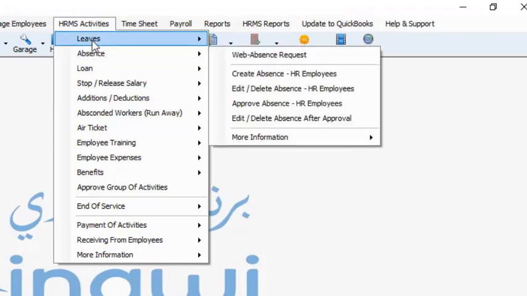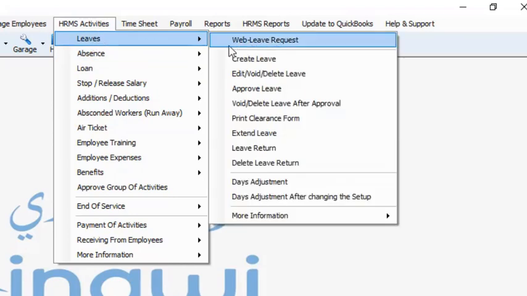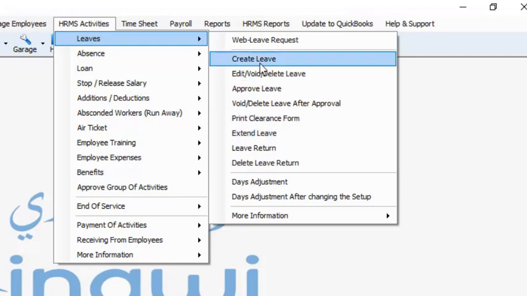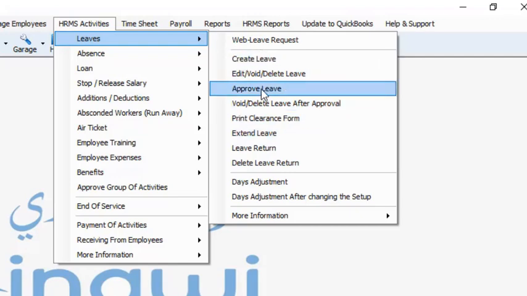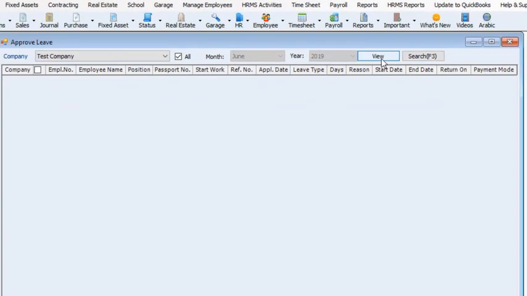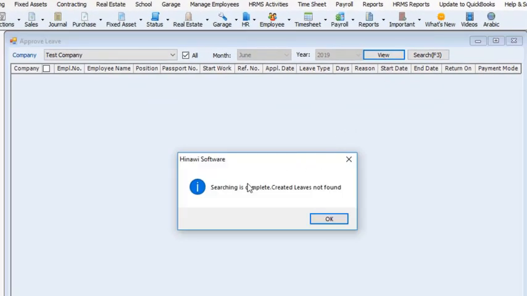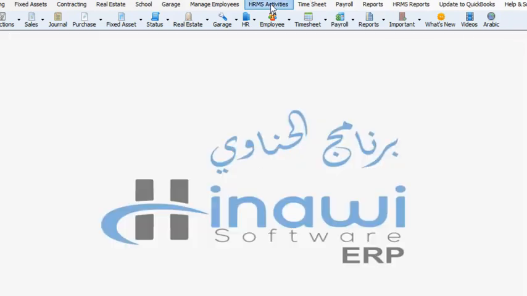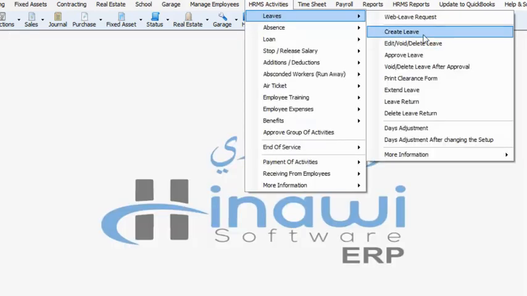So let's say, for example, we want to go here through the leaves activity. What if we want to approve a leave, and we go here to the menu and we click on view? It says that searching is complete and the created leaves is not found. So some users might ask why isn't it here in the approved leave window? Well, you have to make sure that it's created first. You cannot skip a step and go to the approved leave.